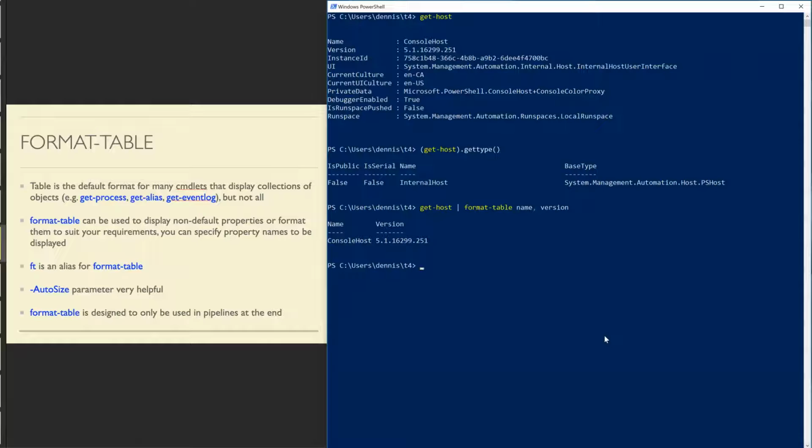If you're dealing with PowerShell prior to version 5, if you're dealing with a machine that is stuck on PowerShell version 4 or 3, you'll want to use the -AutoSize parameter with your Format-Table so that it does figure out the correct sizes. Prior to PowerShell version 5, the Format-Table command did not automatically size them.